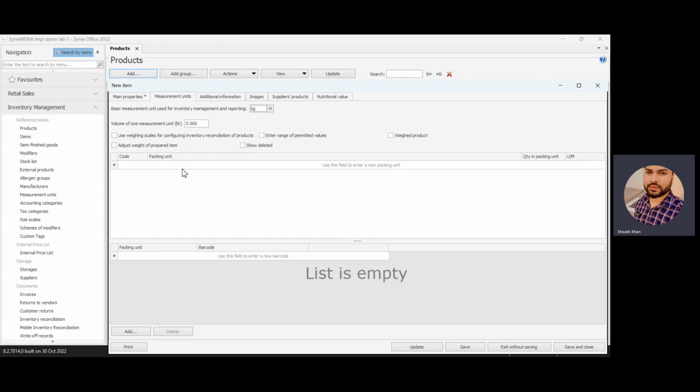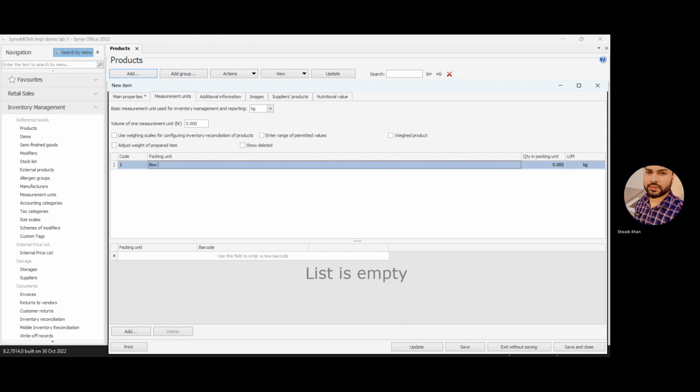And here in the packing unit, we can define the packing unit in which we are purchasing from the supplier. It can be in the form of boxes, or packets, or anything which you are buying from the supplier. For now, I will create a box, and one box consists of 1.5 kg. So I'll just put a box. This is the packing unit.